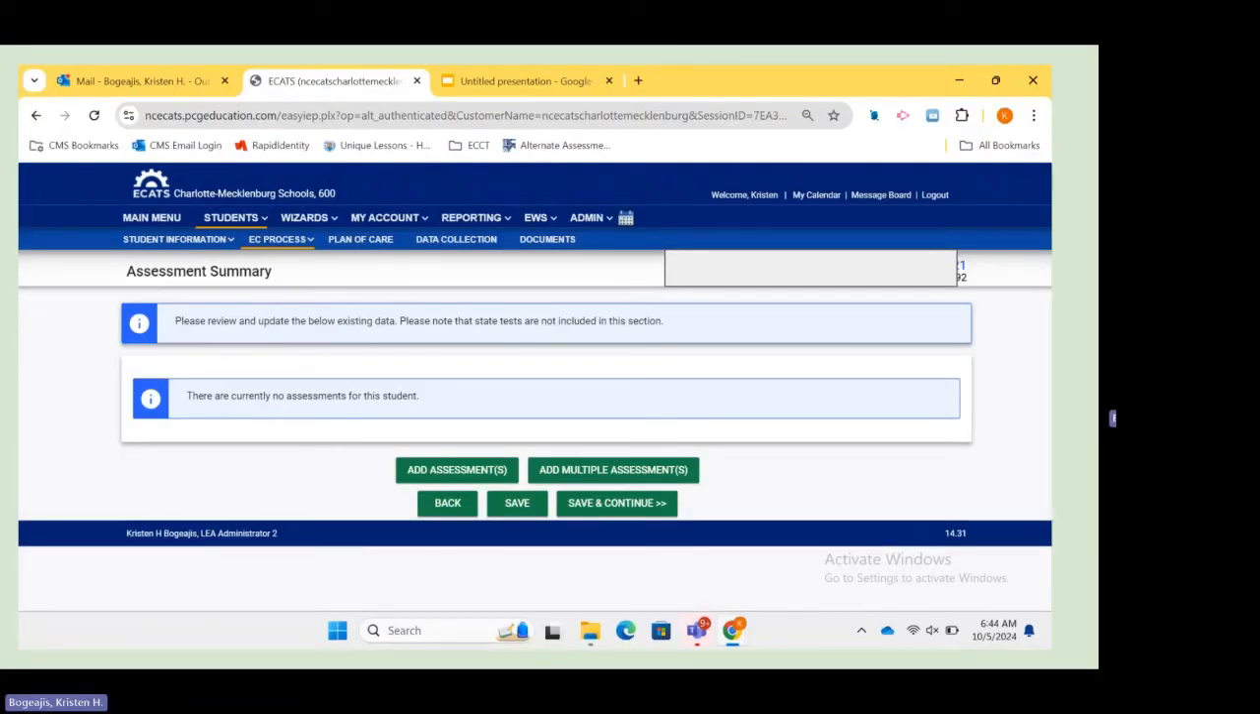The next section is the assessment summary section. Here you're going to find all the assessments that the student has ever had that are listed in ECATS. Right now, like I said, this is a sample student, so they don't have any assessments. But typically you'll see some speech, some cognitive, a whole bunch of stuff. If you've just asked for a whole bunch of assessments and now you're doing the IEP that comes after eligibility, everything that you put in to determine eligibility is all going to be listed in here. You don't have to repopulate it.